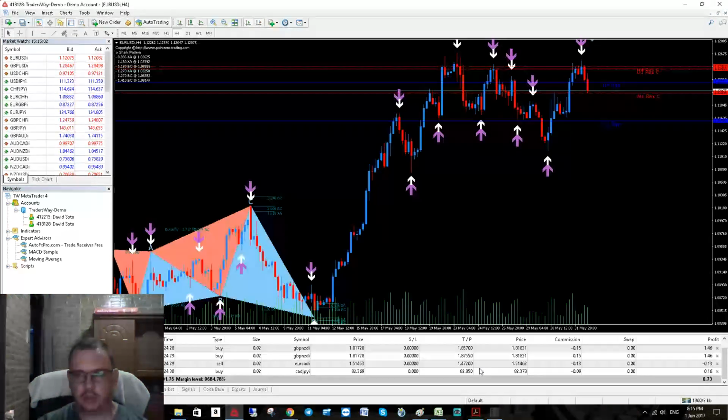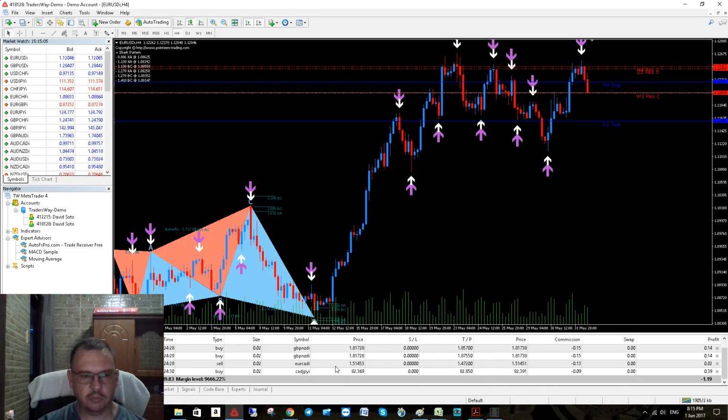Watch your account balance, make sure it's not running too deep negative, check your free margin, check your equity, check your balance, check all these numbers down here on the bottom just to make sure everything's in par and that you're not in any kind of jeopardy of losing money.